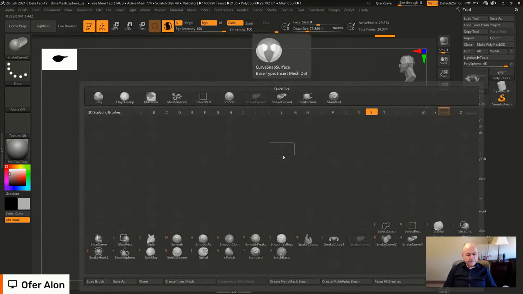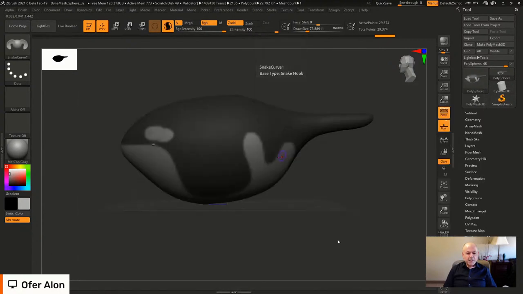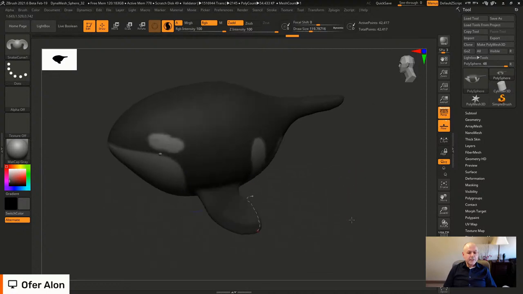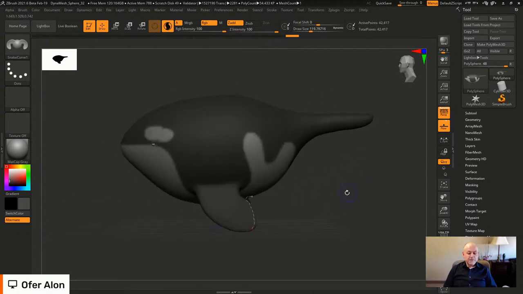I'm going to select variation number one of the snake curve brush. What's different about variation number one is that when I draw the curve, it knows where the curve is starting and ending. When I pull on the curve, the starting point will move much faster than the ending point, because this forces the curve to actually start turning. So all I have to do is draw the curve in the correct direction, click on the curve, and as I'm pulling, I get this turning of the curve, really very easy.